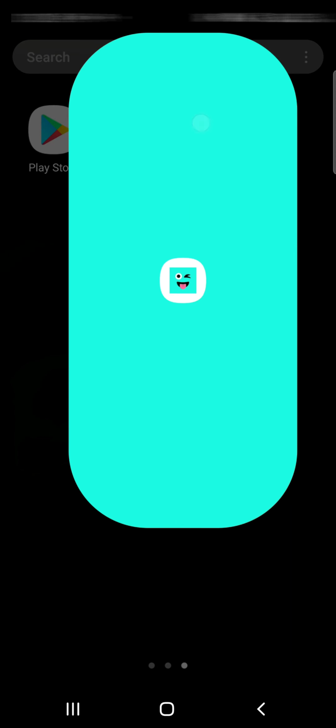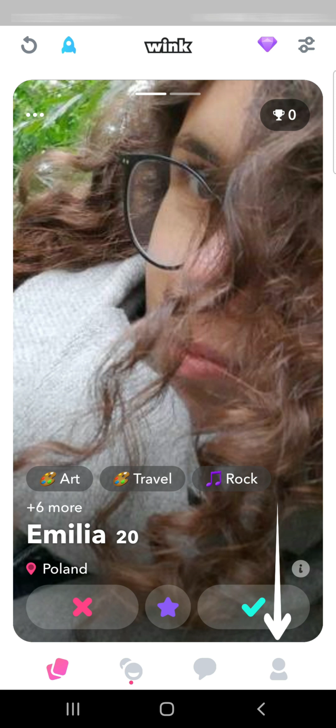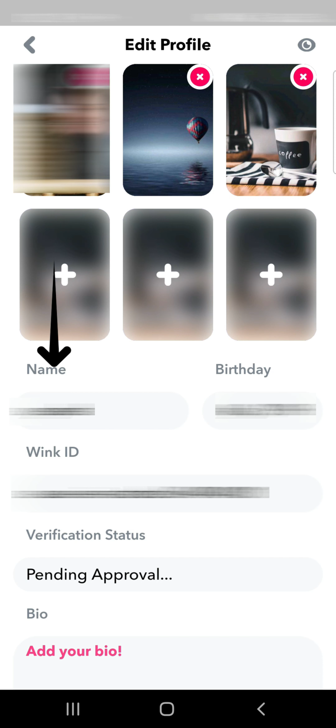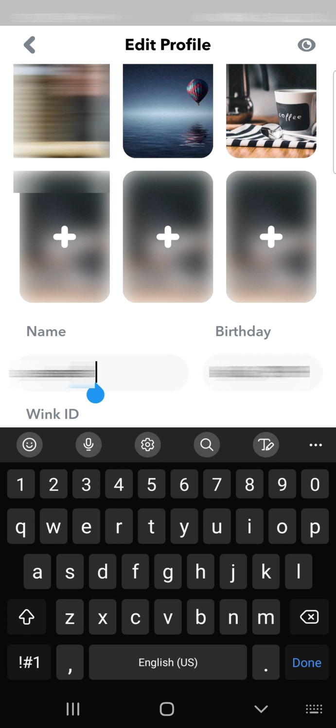At first, open Wink on a device and tap the profile icon at the bottom right. Here you can see your profile. To change your name, you must tap Edit Profile. Here, tap your name and change it to whatever you like.